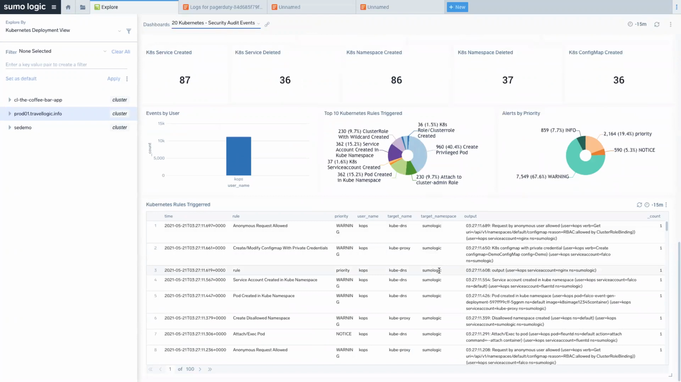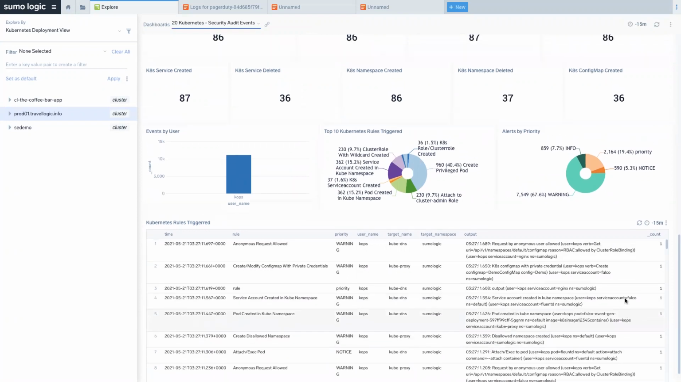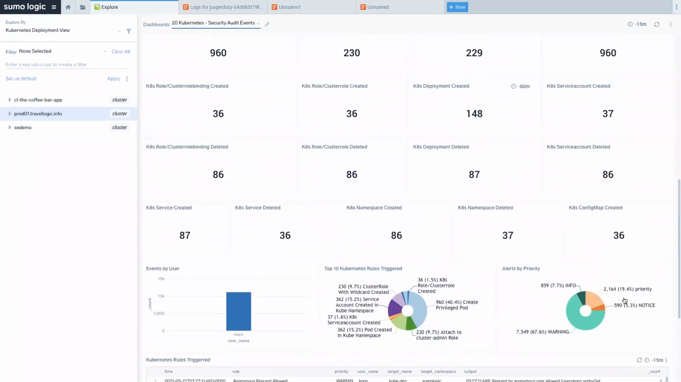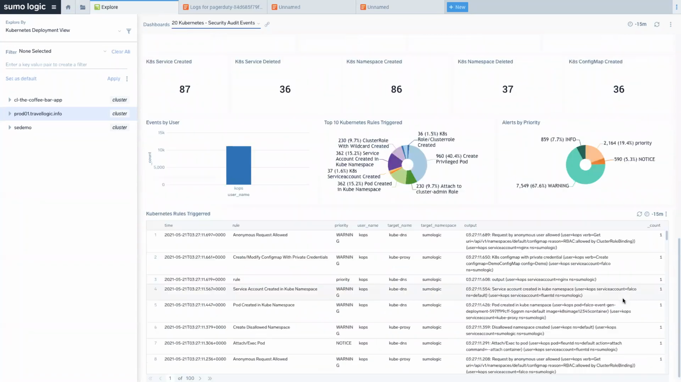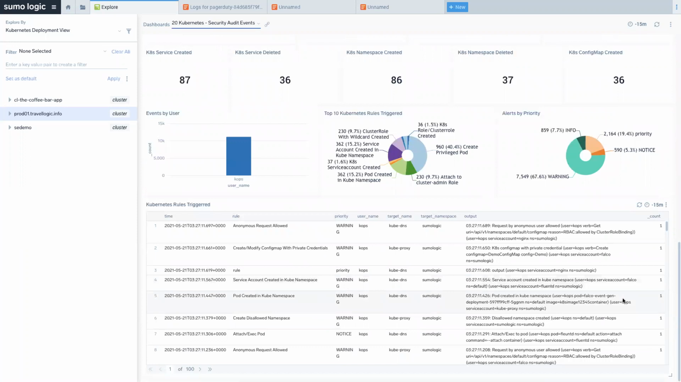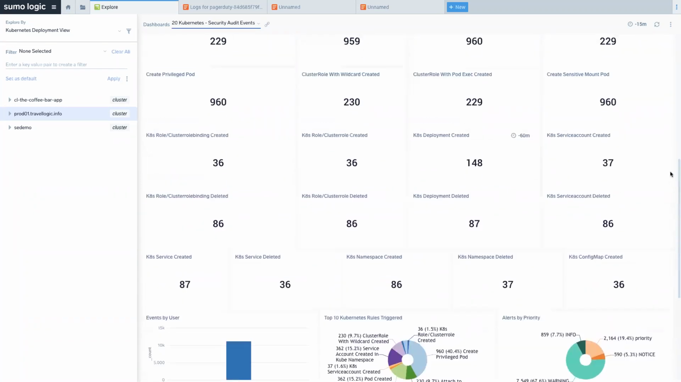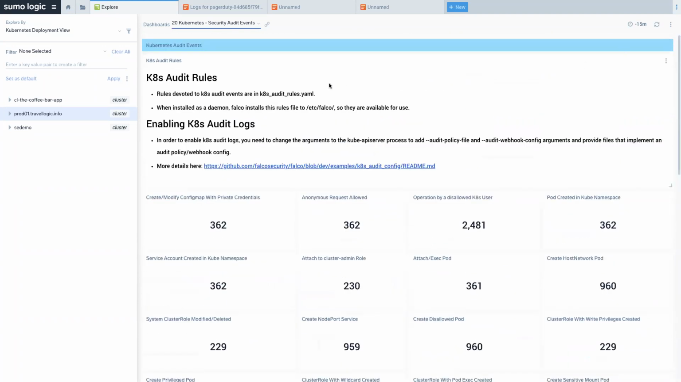The rules which have been triggered, like anonymous requests, whether or not there's been service accounts created, attaching or execing to a particular pod, creating disallowed namespaces. These are all things which are really, really useful to see, and these are also events which can then be fed through to things like our Cloud SIEM Enterprise if you are using that as well.